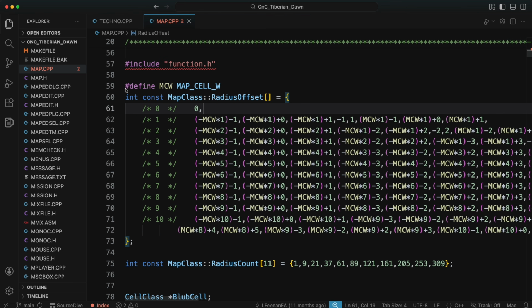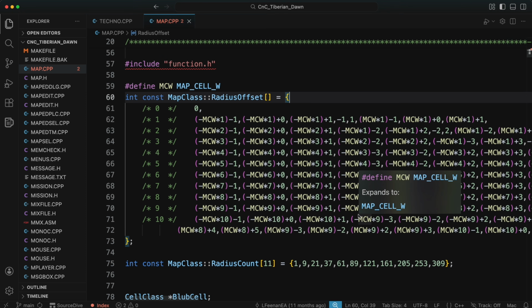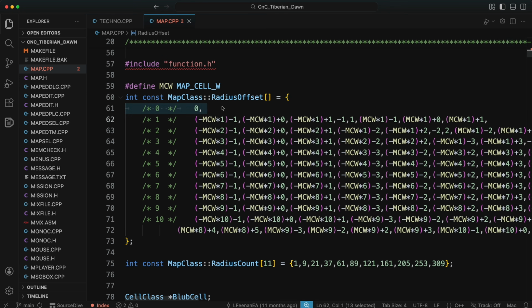So this array, radius offset, is a collection of direction commands for different sight ranges. If a unit has sight 0, then the offset directions are only this value. If it's 1, then we have these values.